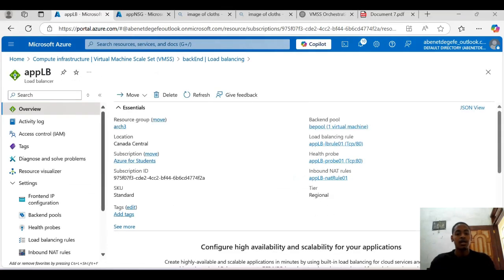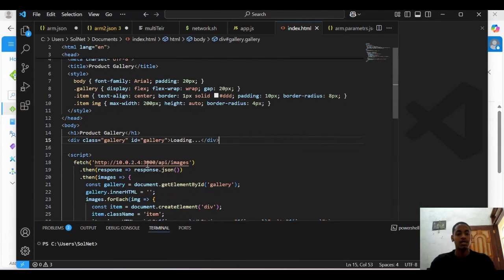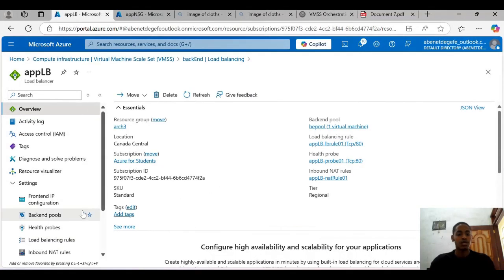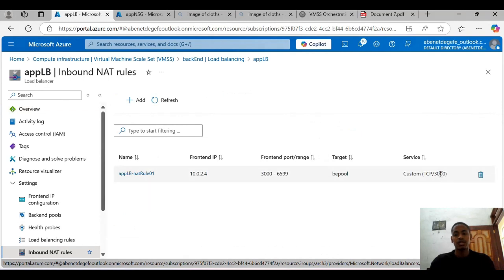The only allowed port here is 3000. Port 3000 is allowed here. We can see it. So when traffic comes with another type of port, it may be 50,000, it may be any other type, any other port is not allowed. So this ensures high security.